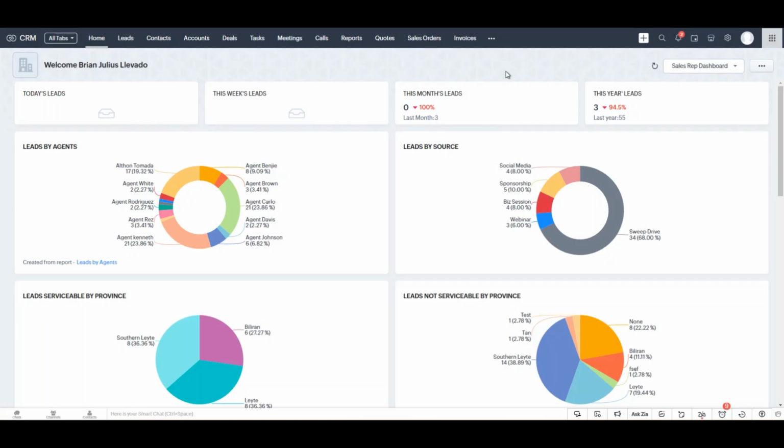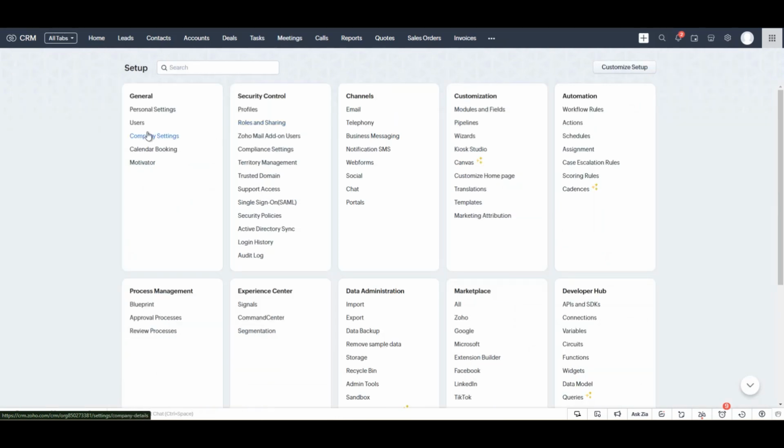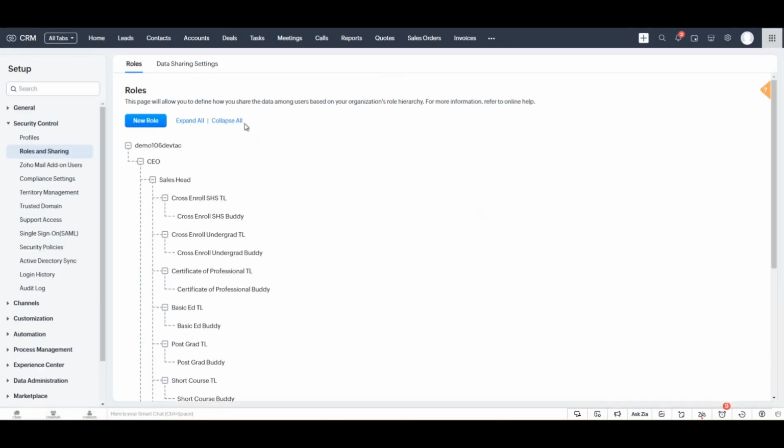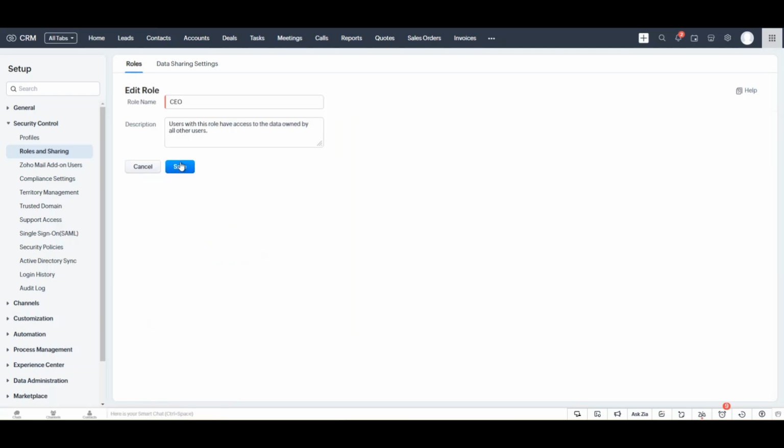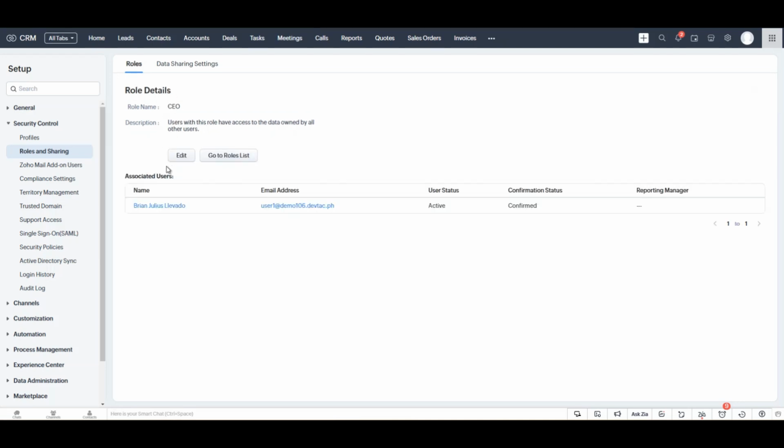To configure roles and permissions in Zoho CRM, start by going to Settings and under Security Control, click Roles and Sharing. Hover over the role you want to update, then click the pencil icon to edit. Make the necessary changes, such as adjusting user responsibilities or modifying access levels, and click Save once done.